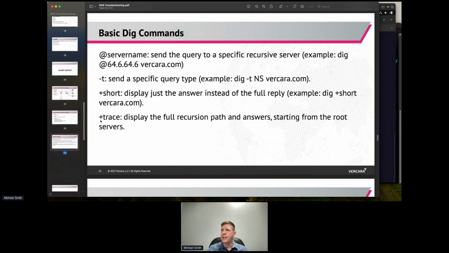Okay, Dig commands. If you just use Dig and a host name, it will give you a type A using your local resolver stub. You can give it a server name or IP address, so you can send a query to a specific machine. I use this all the time. You can use -t, which sends a particular query type. Short just gives the answer, and trace is an awesome friend. I will show you here in a minute.